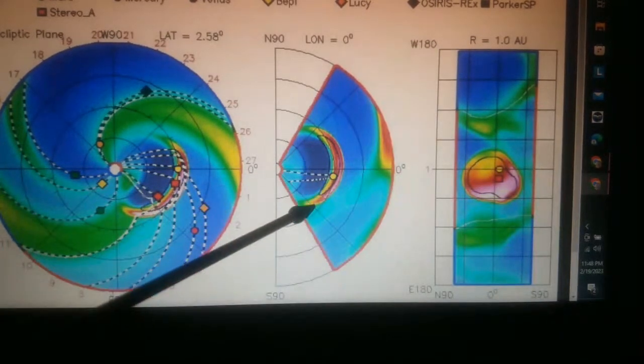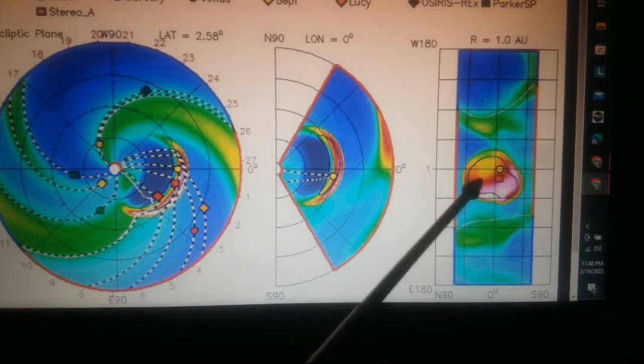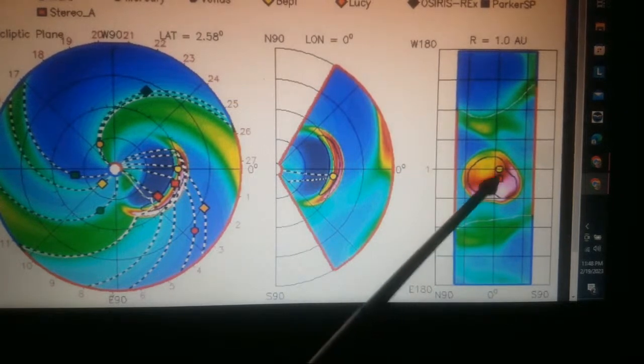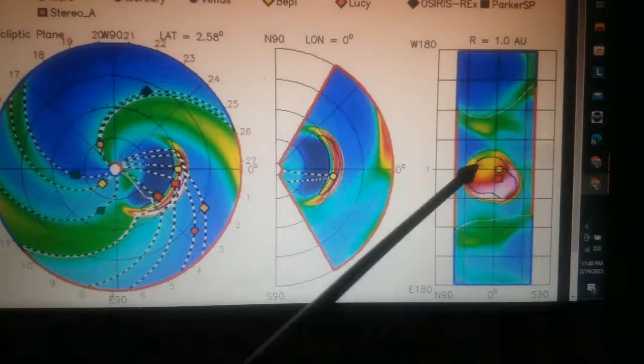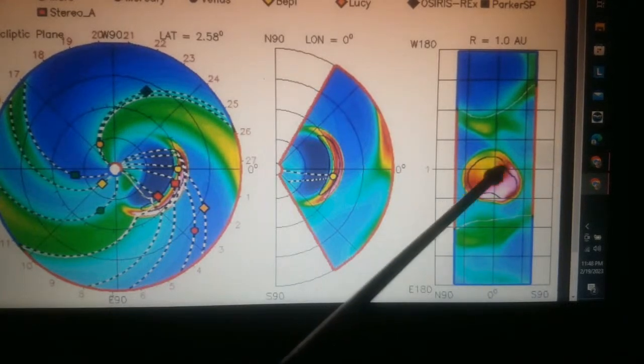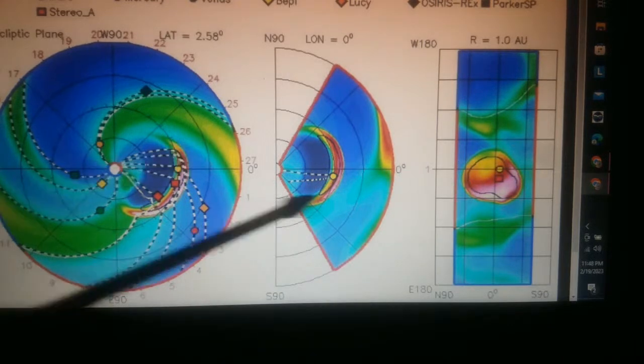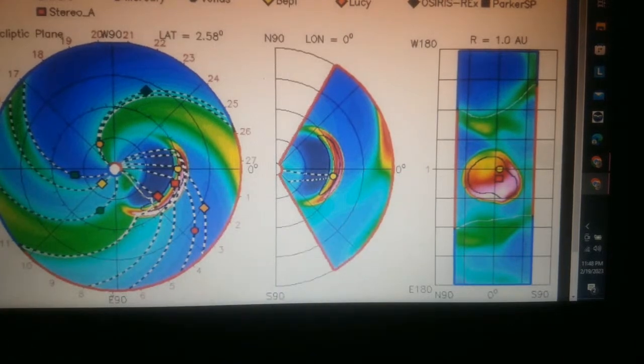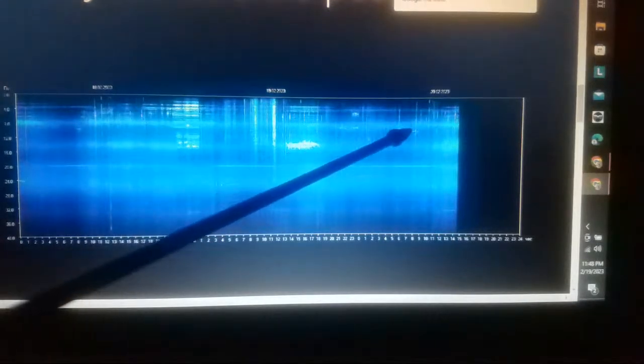Here's our impact, showing red, impacting both STEREO A and the Earth, the yellow dot, with red, okay? There's a big old zone of red with orange, and that's a pretty good impact. That is the impact we took while the Schumann was weak, okay?